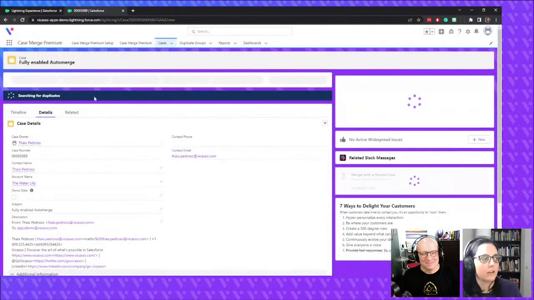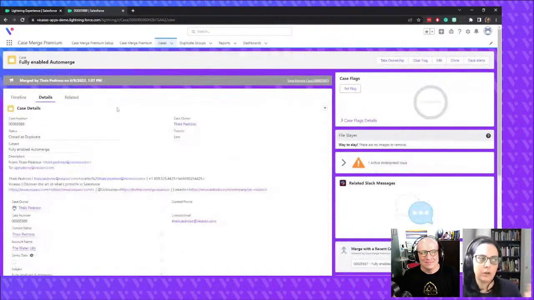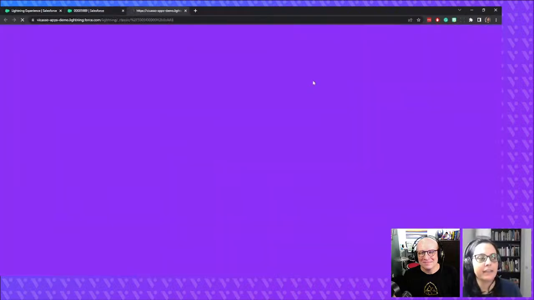So now I can see that the duplicate component is sort of doing its thing. And it's already telling me that the case was merged. I didn't even have time to see anything happen. It was that fast. So what I'm going to do here is I'm going to view the primary case.